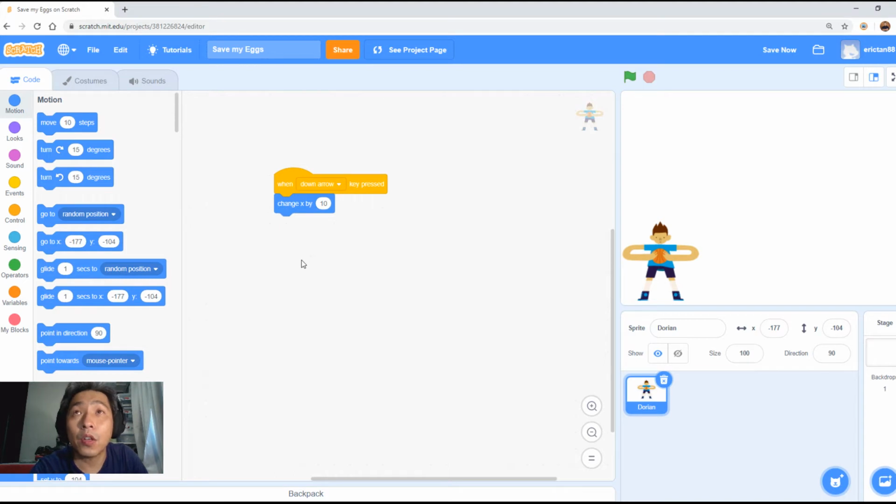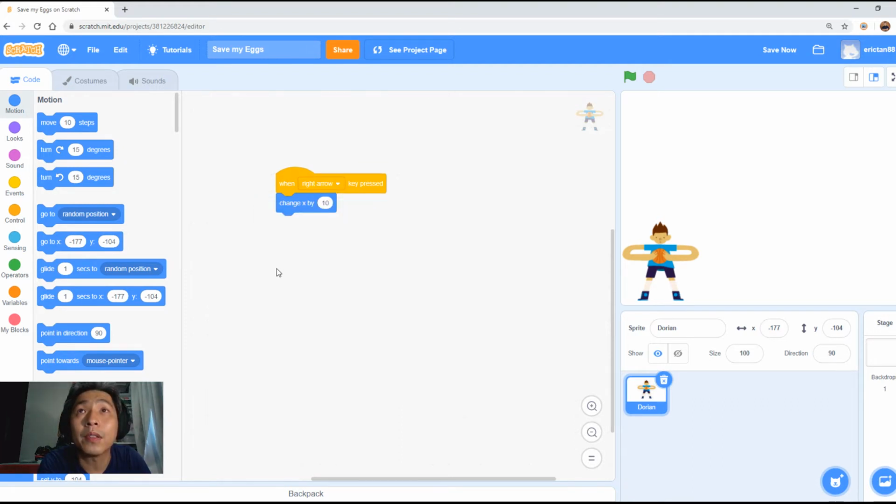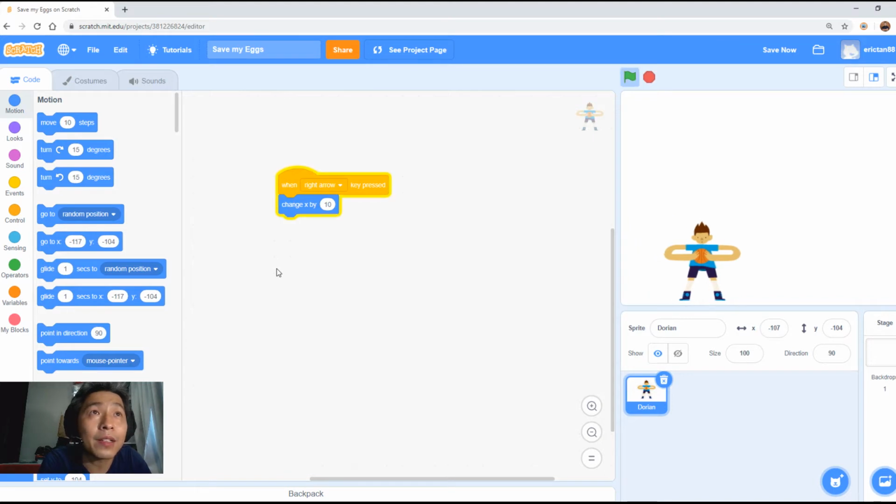Okay, so let's give it a go. Click on the right arrow. Does he move to the right? Okay, it's working. Great.